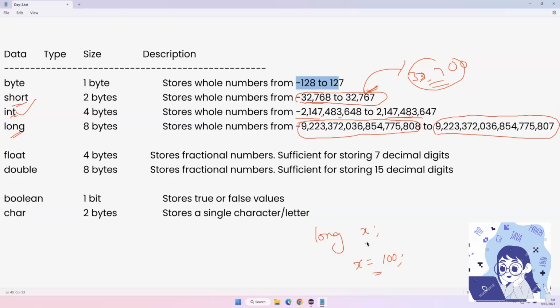Will it work or not? I just created a variable long x and then I have stored 100 into x. Is it valid or not? Yes, obviously it will work. Because what's the range of long here? Between this to this, the 100 falls, right?